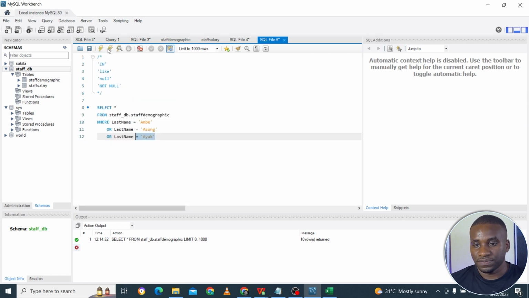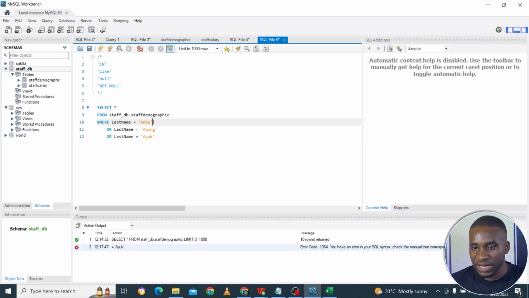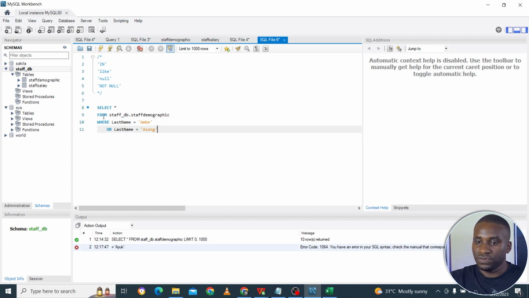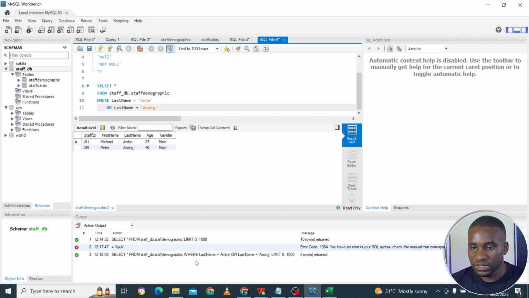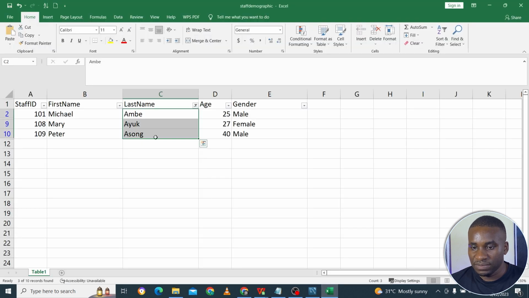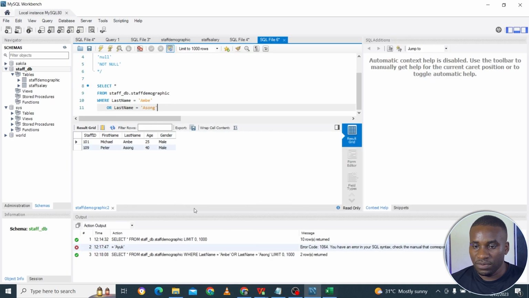When we run this, we get an error here, so let me check. It is saying Ayok. Let me see what is going on here. You have the last name equals that, or last name equals Asong. Let me see if this is the issue. Run it. Okay, for some reason we have that, so maybe it's my Ayok. No problem, but you get the principle. We say WHERE last name equals Ambe or last name equals Asong, and we get this.